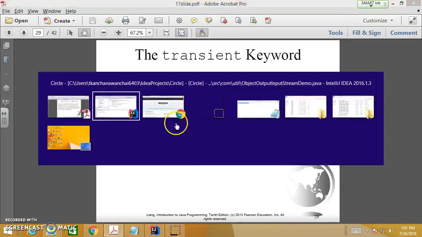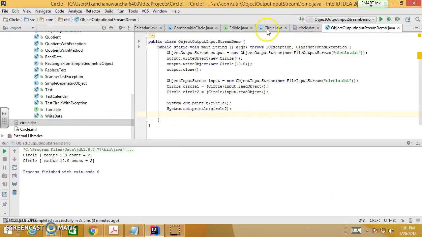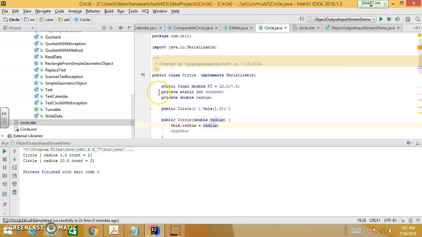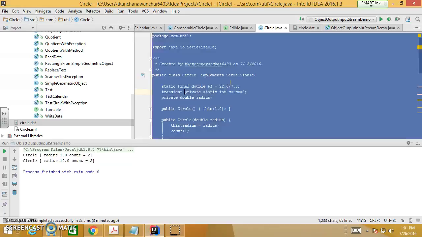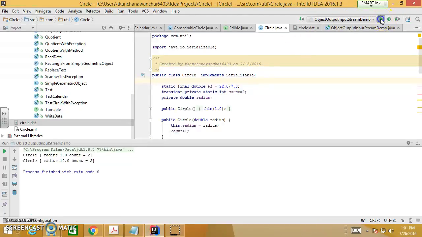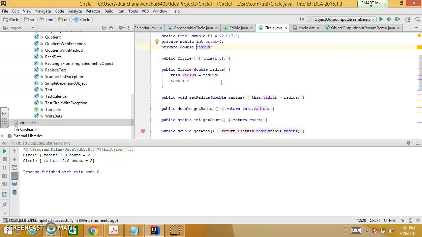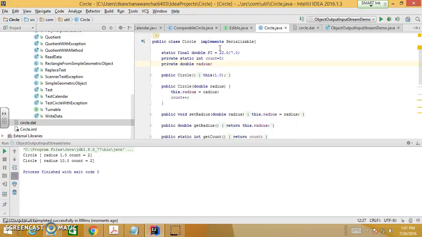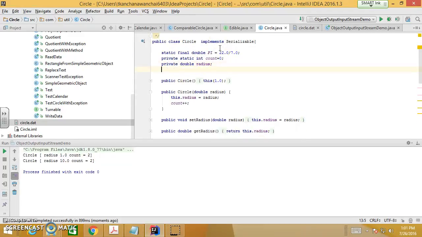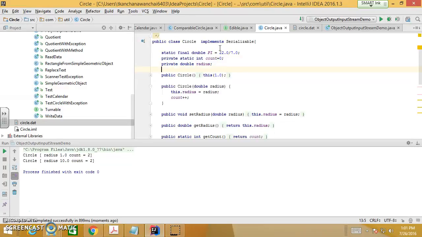Now let's see transient. So if I put transient in front of this, and let's rerun the program. It should ignore the attribute. By default, you don't have to put transient on static fields, because static is taken care of. It is non-serializable.